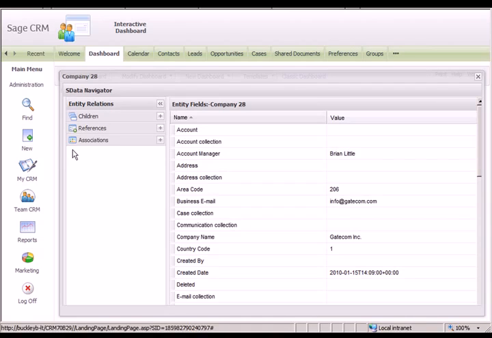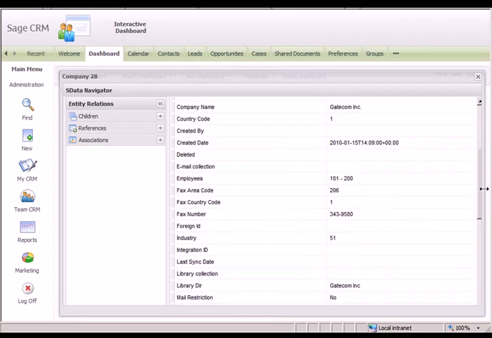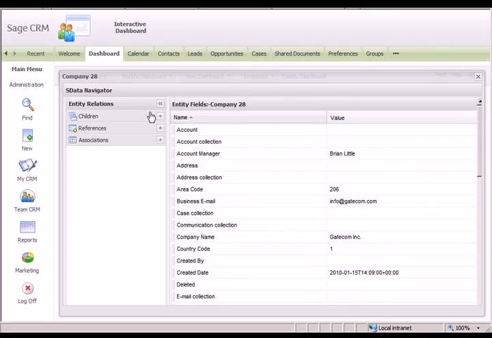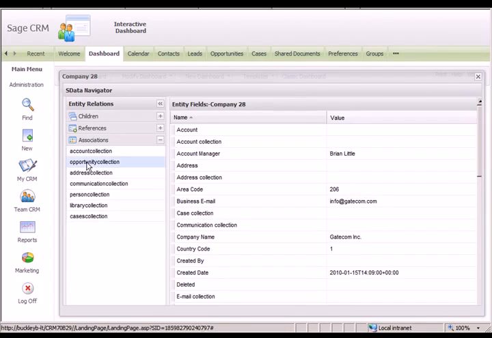So let's look at the drill down feature. The drill down form shows a fully detailed view of a gadget entry. All of the entry fields are available in the right hand grid. The entry relationships are shown in the left hand accordion panel: children, references and associations.